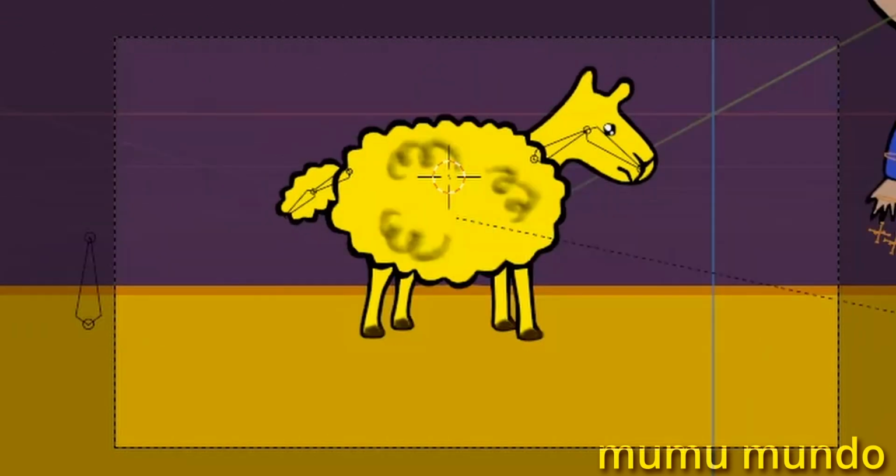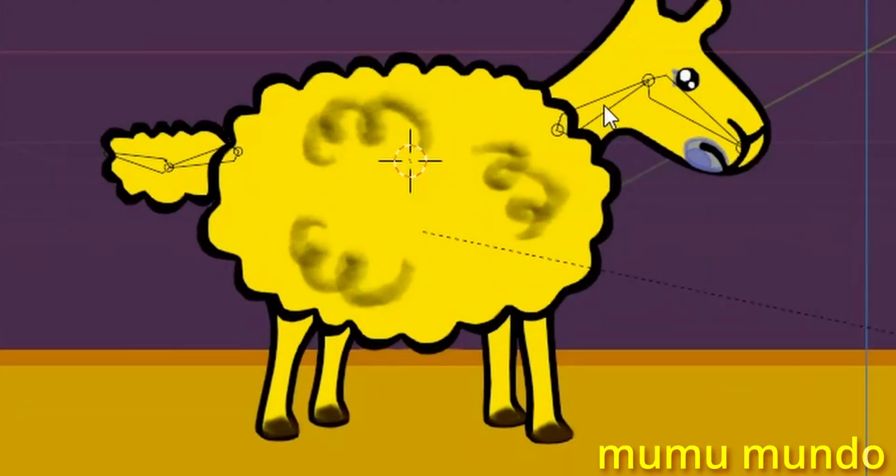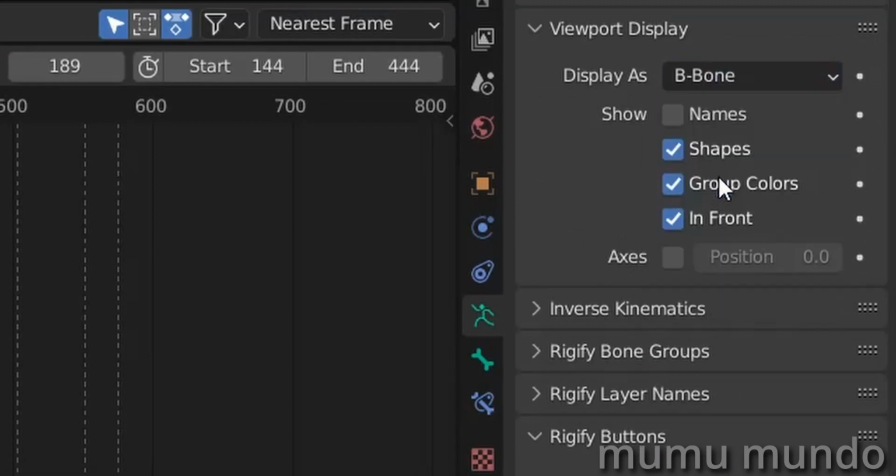So the first thing was that I decided that I didn't need a full rig for this sheep. I just wanted to animate the head and the tail, so I created a simple rig of just 4 bones, 2 for the neck and head and 2 for the tail. If you go here, B-bones, you can see, look at these big bones.